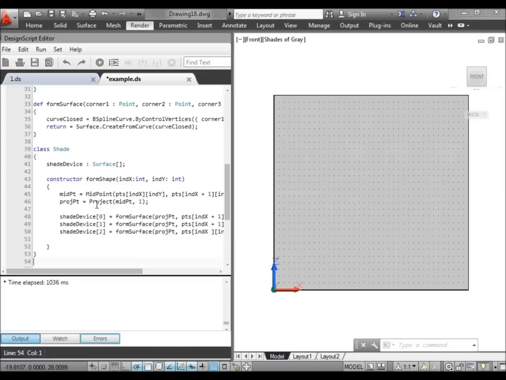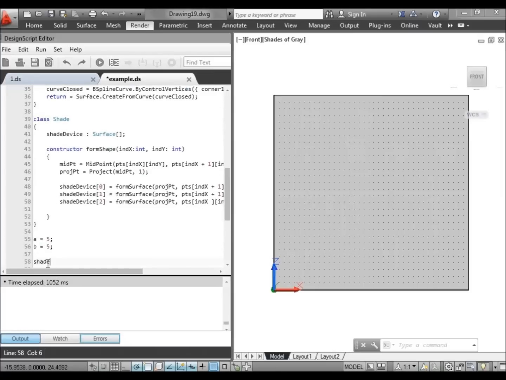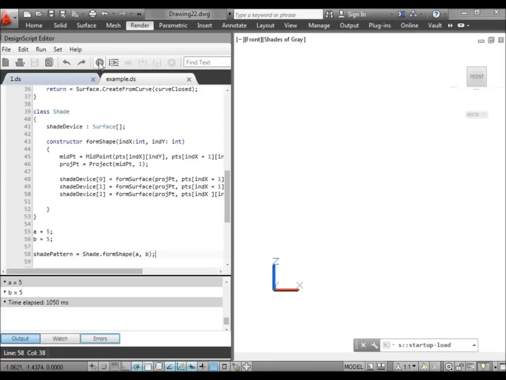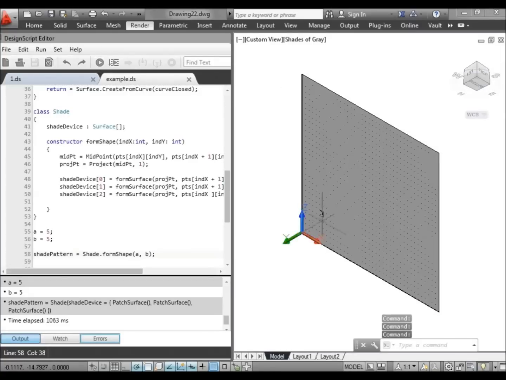First of all, let's create one shading device on the surface, just to test everything is working. Here you can see that single shading device, and again we can rotate and manipulate the view using the View Cube.